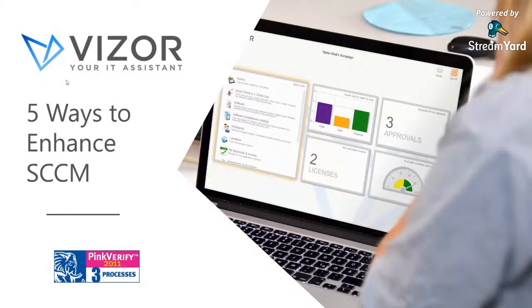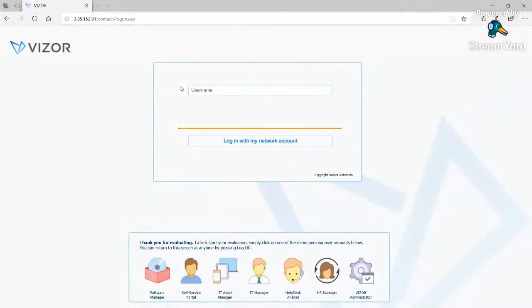Dean, many of our customers who use SCCM came to us to use our ITAM tool called VIZOR. SCCM is great at collecting data, but our customers realized that it was difficult to share that data throughout their organization. Can you give me an example of why organizations would want to do that and how VIZOR accomplishes this?